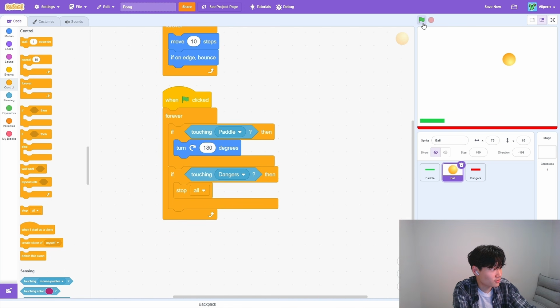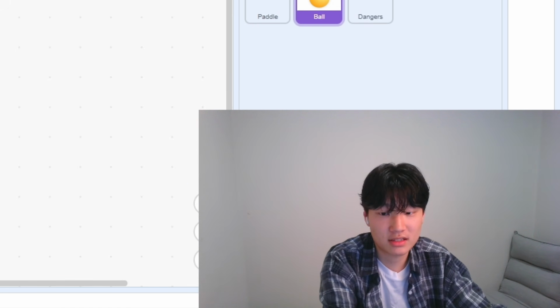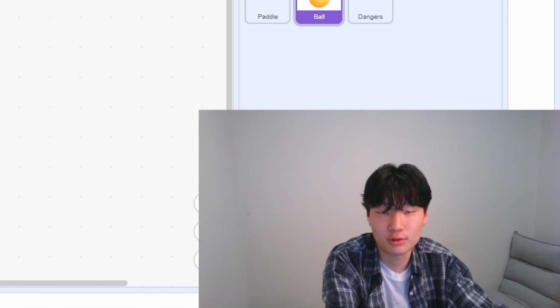So now if we hit the green flag and we just play the game and oops, we accidentally mess up and the ball touches the lava or the dangers, we're going to notice that the paddle no longer follows us, the ball is no longer bouncing, and the game just stops. And that's pretty much it for stopping the game and making it so that we can lose and die in our Pong game.